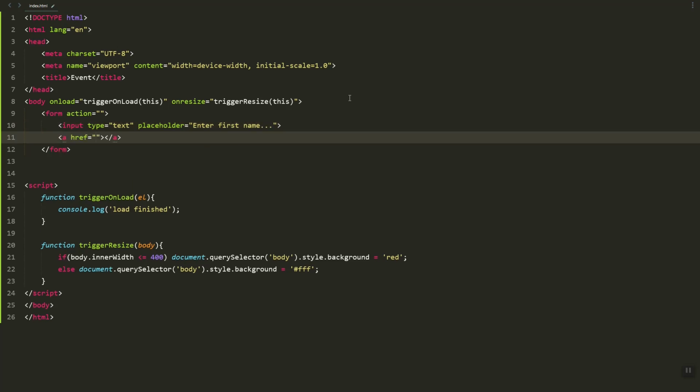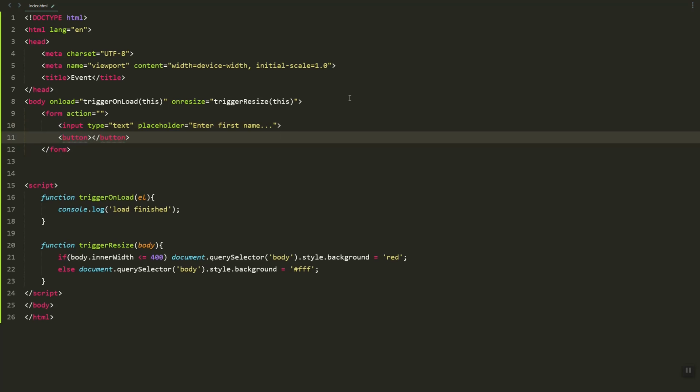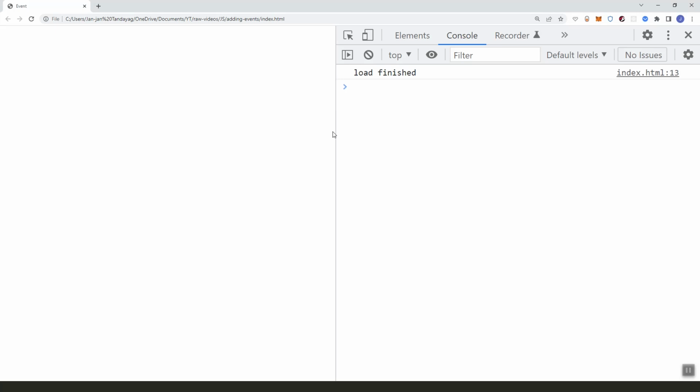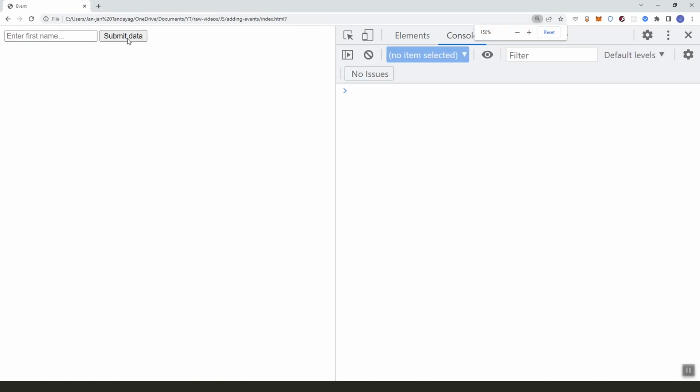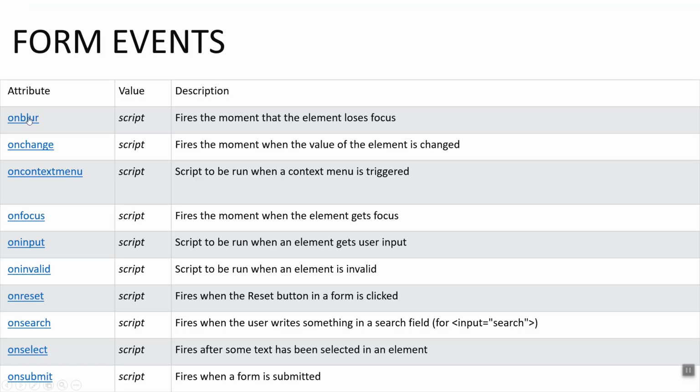And then here let's go to the bottom and type is submit. So here submit data. Let's refresh. So here we have the element, the input, and then the submit button. So here's different type of attributes we can use.